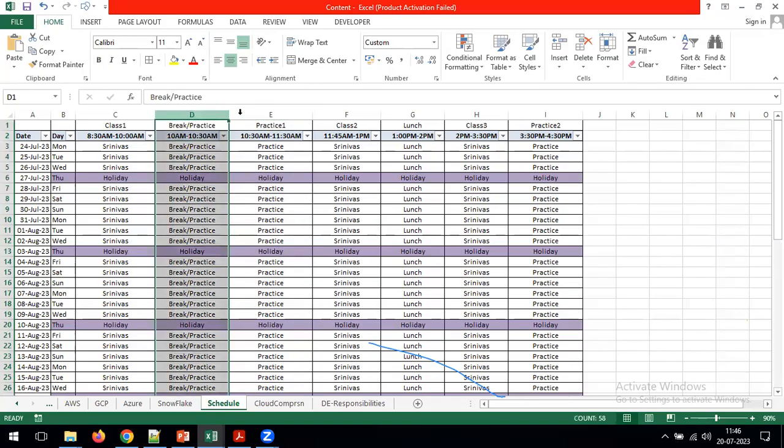So why are we calling it practice here? Because if you want to do the practice without having breakfast, you can't perform it, right? That's the reason half an hour for break. Then 10:30 to 11:30, you can do the practice.